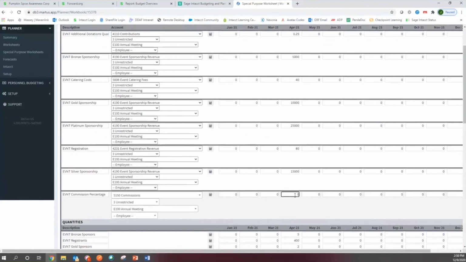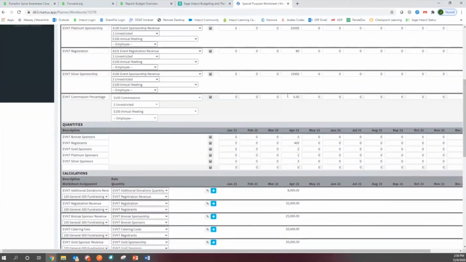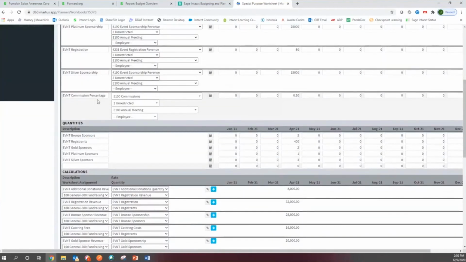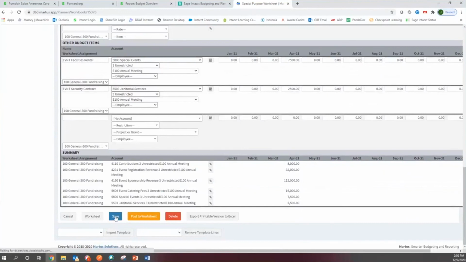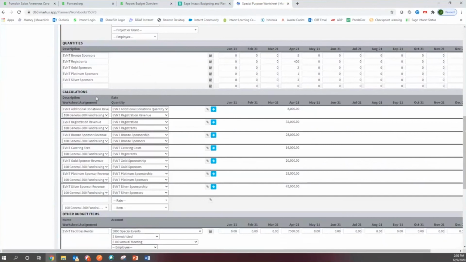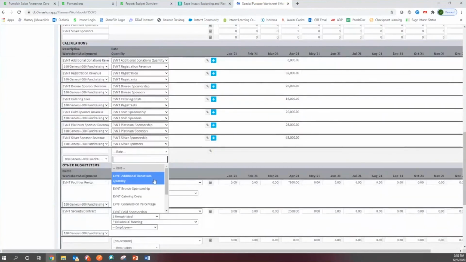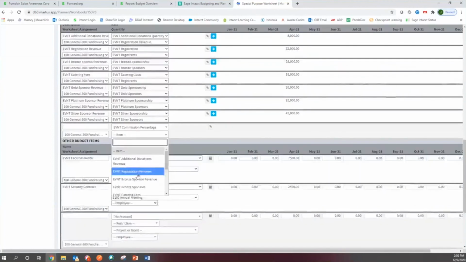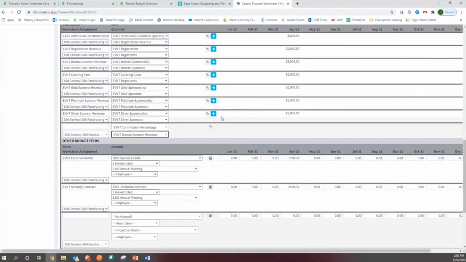And I'm going to say I pay out commissions at 30%, and I pay them on all my bronze sponsorships. Total fictitious scenario, but hey, whatever works. So I'm going to put in this assumption here. I'm going to save my work so far just so I don't lose anything. And then I'm going to go down to my calculations, and I'm going to say, give me my event commission percentage times my bronze sponsor revenue. And then I'm going to hit this arrow to recalculate the sheet.